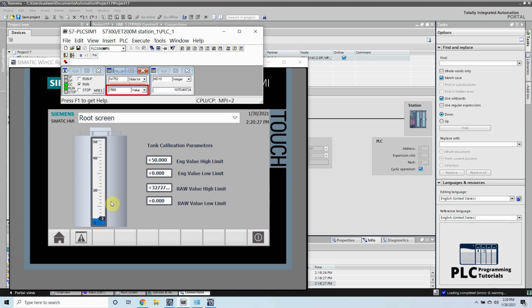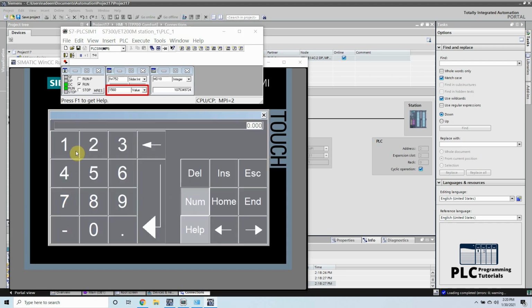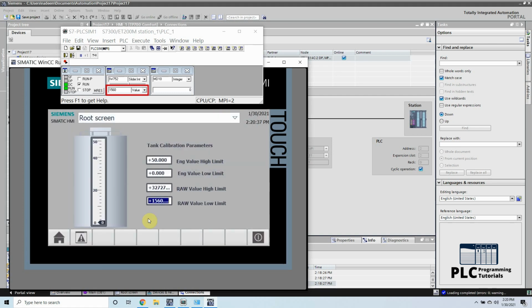As you can see that right now our raw sensor value is 1560. Now this value 1560 is the raw value low limit instead of 0 which we have entered in this parameter earlier. Now we will enter this value 1560 in this raw value low limit parameter. And what it will do? It will calibrate our tank level to show 0 liters with this 1560 analog input.